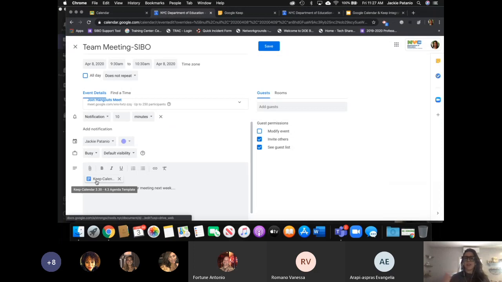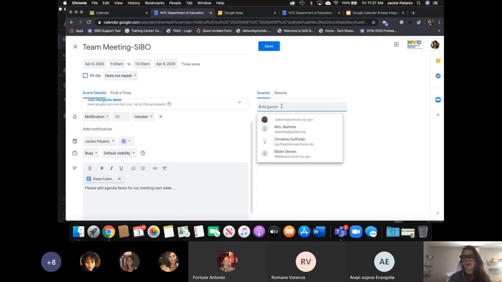So I have this, and when I send this whole event out to everyone, they're going to have this nice event card that has the time of the event. It's going to have the link to the Meet, and it's also going to have the agenda here, so that it's all in one nice spot. So I'm going to come on over here. I'm going to start adding people to my event.